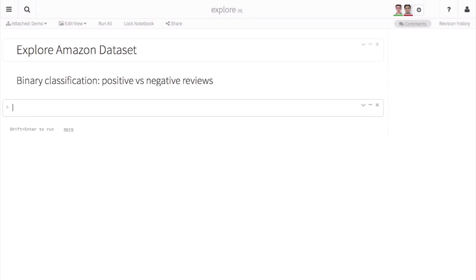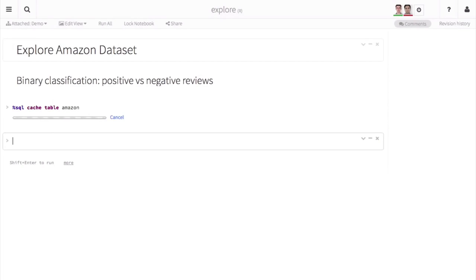Okay. So even though we're in our notebook, one of the neat things is that Spark uses data frames under the hood for everything. So in any of these notebooks, we can use SQL, R, or Python. We can go between these very easily. So what I'm going to first do is cache in heap this data set that we had. So cache table Amazon. So I'm running a SQL command here in this R notebook that accesses this Amazon table.